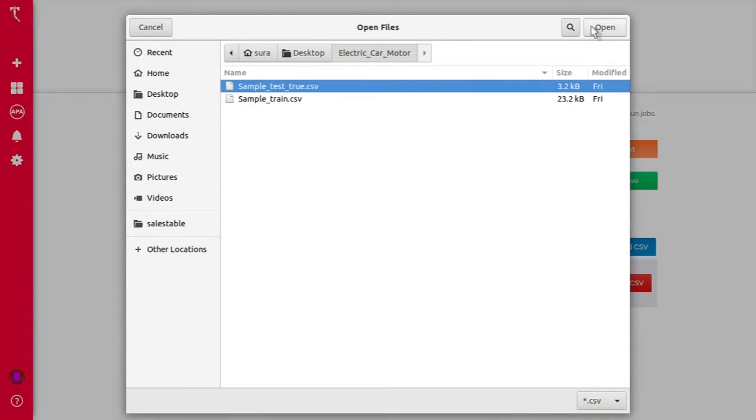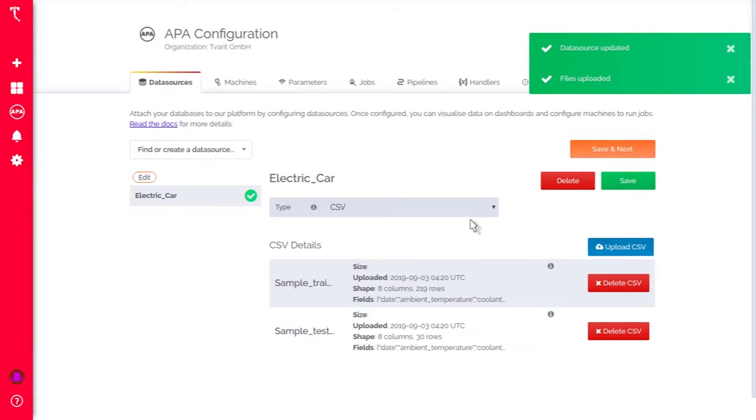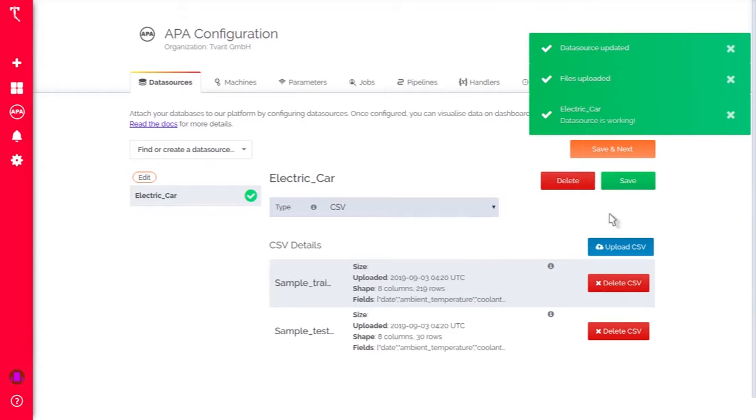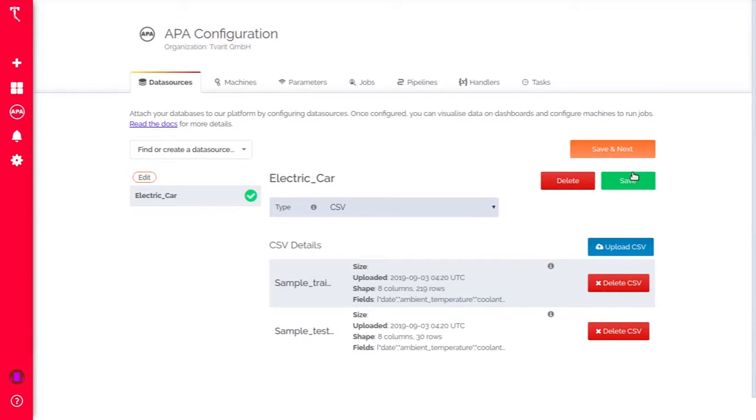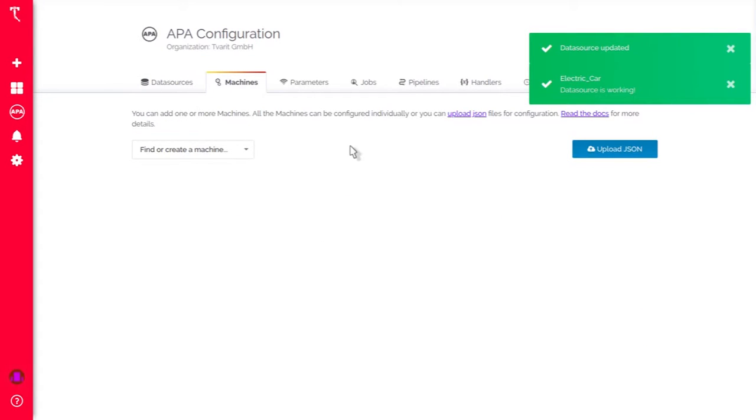Over there you can see the datasets. You have different types of datasets available, and you can try out any of those. Click on save, and click on save and next.